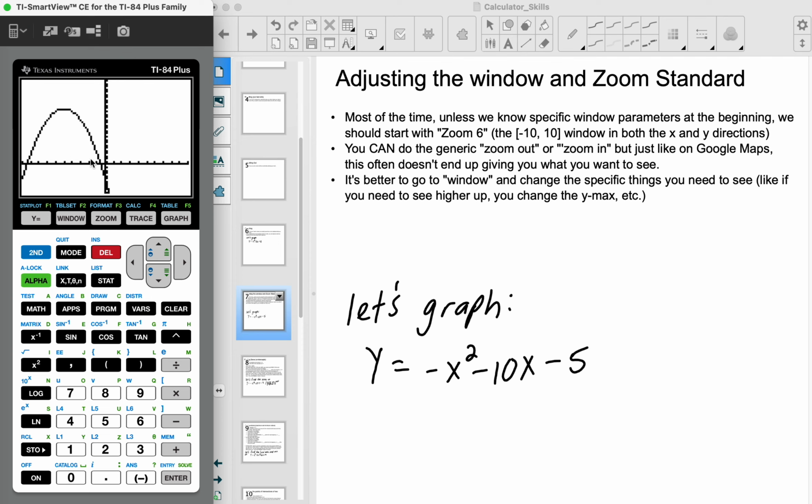I can see both of the roots. I can see the extrema that I would expect to see, and that's kind of the goal. So that's how we adjust our window.